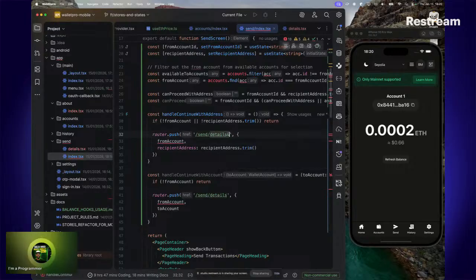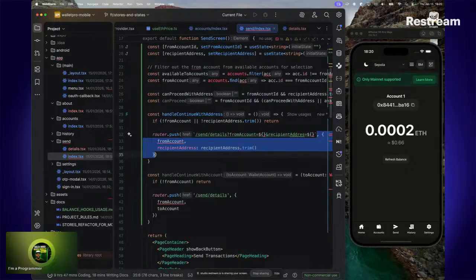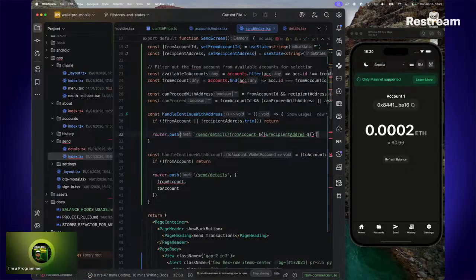We can just do this, from account equal to. So what we can do is this. We can use query params instead. From account equals to this, instead of doing that. No, we do something like this: from account equals to this, and recipient address equal to this. This is what we need to have. We can't use the navigation options because navigation options is a totally different thing entirely.